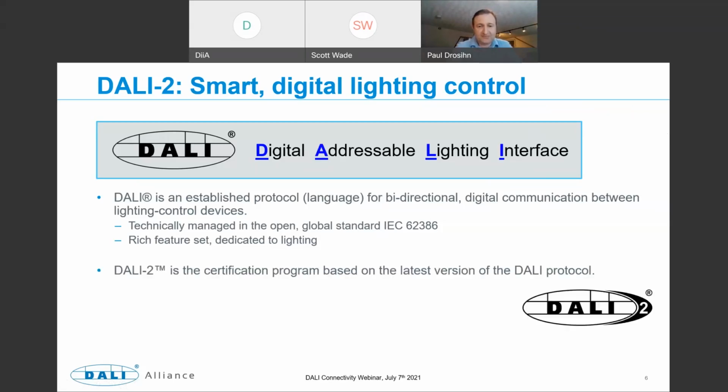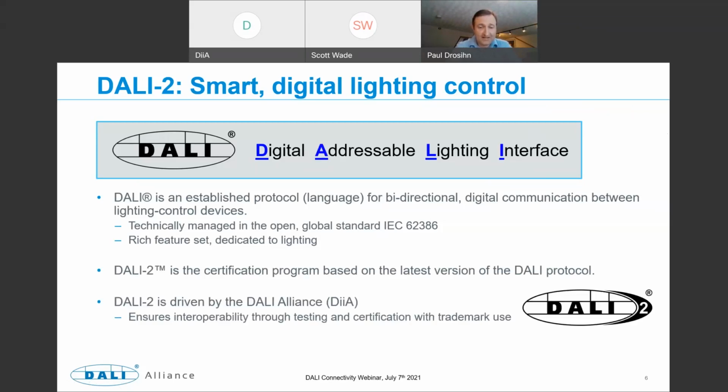DALI 2 is the certification program based on the latest version of the DALI protocol. That's driven by the DALI Alliance, ensuring interoperability through testing and certification with trademark use. And those trademarks are DALI, DALI 2, D4I, and DALI Plus, all owned by the DALI Alliance, and that's words and logos.